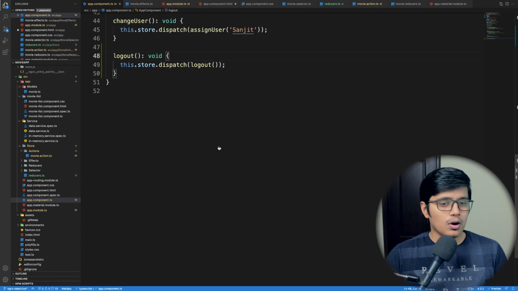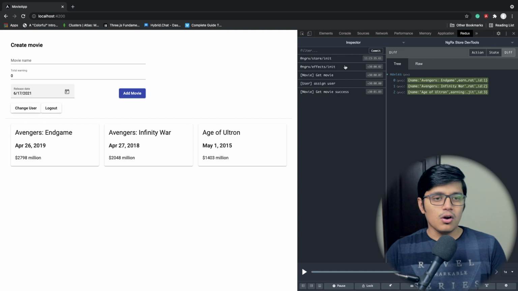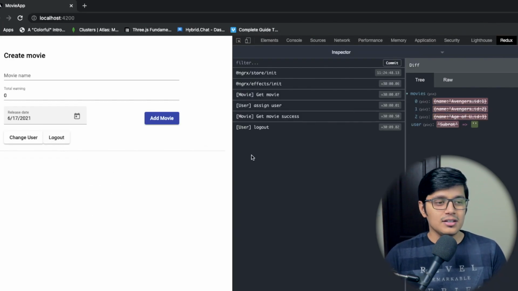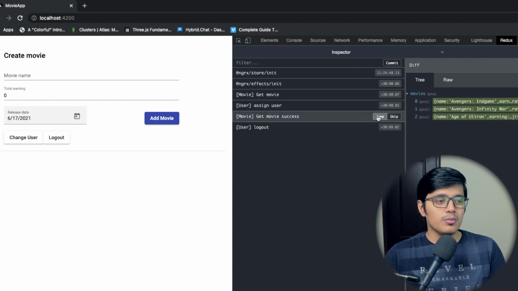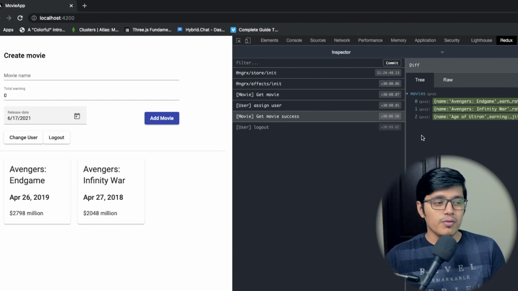And now if we go to our application, here you'll see we got our method as logout. So if I just press logout, once the action is dispatched, it is going to wipe out all our data, all our movies, all our user. You can see here, if I just jump to the previous action, we had the two movies. And you may ask me, here we are seeing three movies, but only two movies are displayed here.